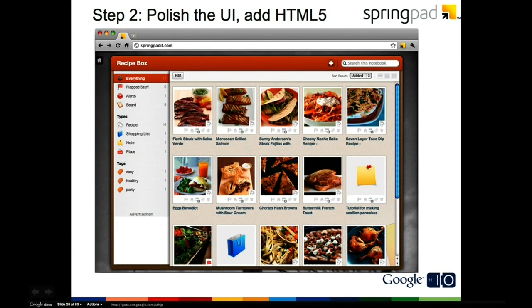The next thing we did was we sort of added the polish. So we sweated the details around gradients, colors, the HTML5, CSS3 animations. We added user customization features, theming, let users select their own backgrounds, let them really customize their experience so they feel like they own it.